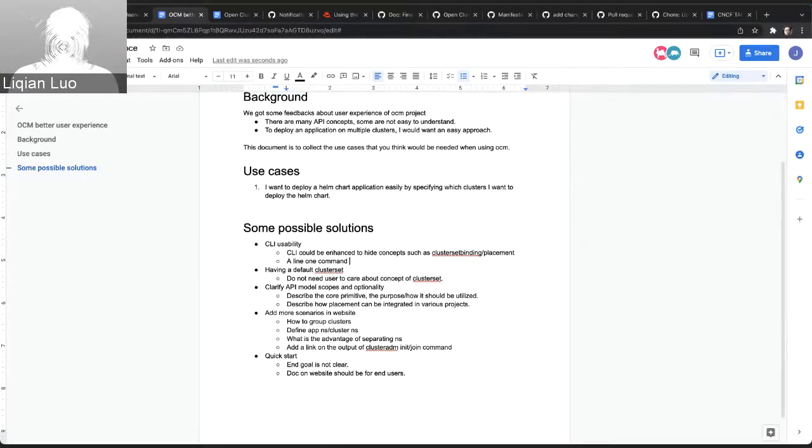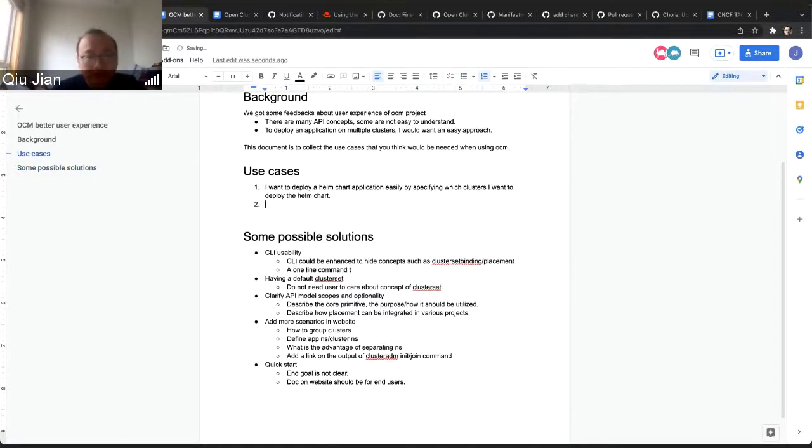Basically, they want to see what the end result looks like. If they can achieve that in one step, then it's more likely users will try it, and see what they can achieve with this tool. Okay. Yeah, I think that's a good use case. I may put it here later.